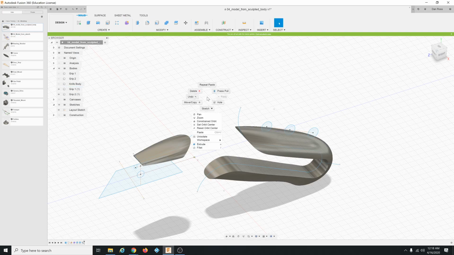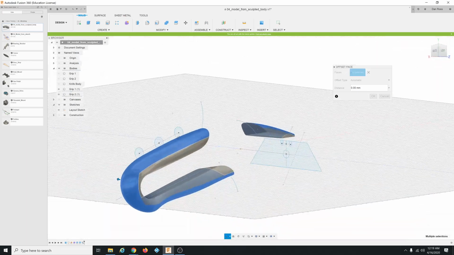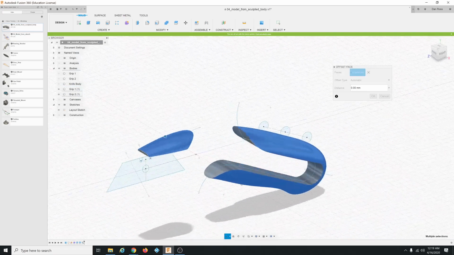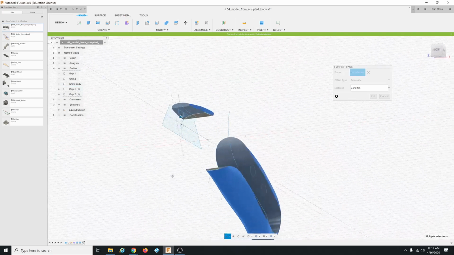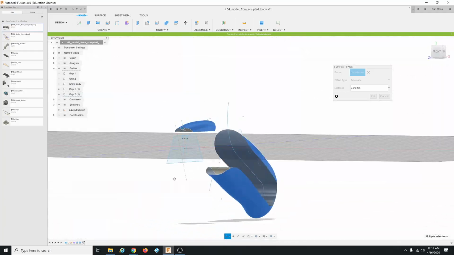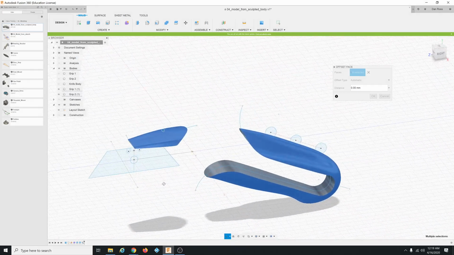Okay, now right click anywhere in the canvas, select Press Pull, and holding down Shift, start selecting these surfaces. And orbit around, backside. Okay, you should have 8 faces selected, like the instructions say, but it's just the outside faces. And you can see that better if you turn off the visibility on the other bodies.